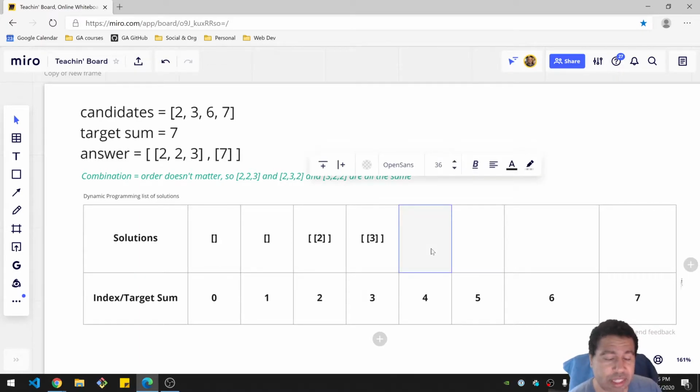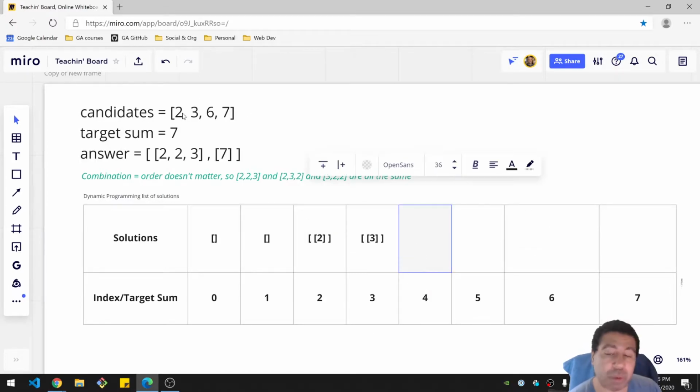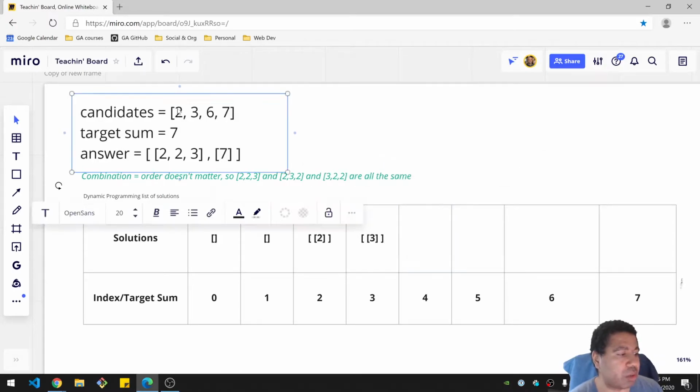So here's where things get interesting. We'll look at this sum of 4. And when we loop through our candidates, what we're doing is we're saying, okay, if I'm supposed to sum up to 4, then I can loop through each candidate, and I'm going to look back and say, okay, I'm starting with 2. Well, in order to get to 4, I need to start off with 2 already.